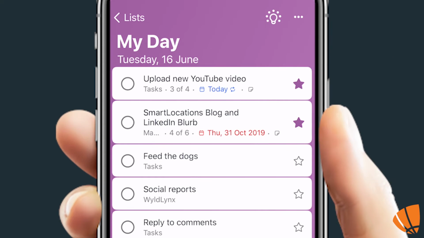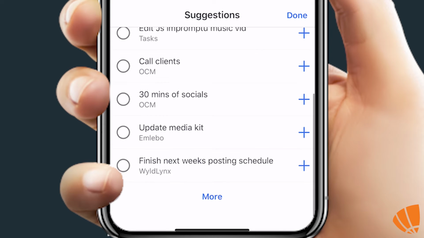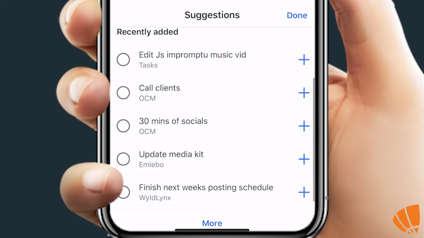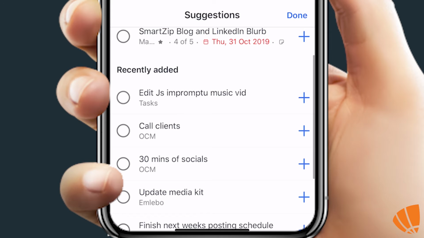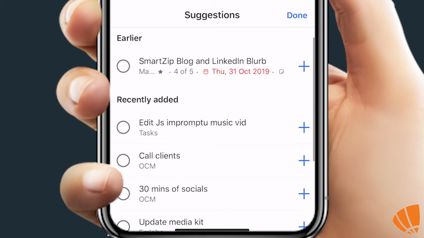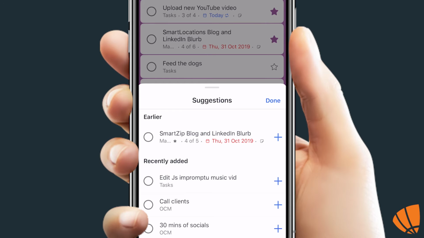You can also click this light bulb here, and this is suggested tasks. So these might be things that are overdue, or some of the suggestions are things that you've recently added from all different lists. As you can see, I've got my different client lists here. I have my general tasks and I have my overdue. And that one looks like a planner task. So something coming from my planner. So let's say that's overdue.